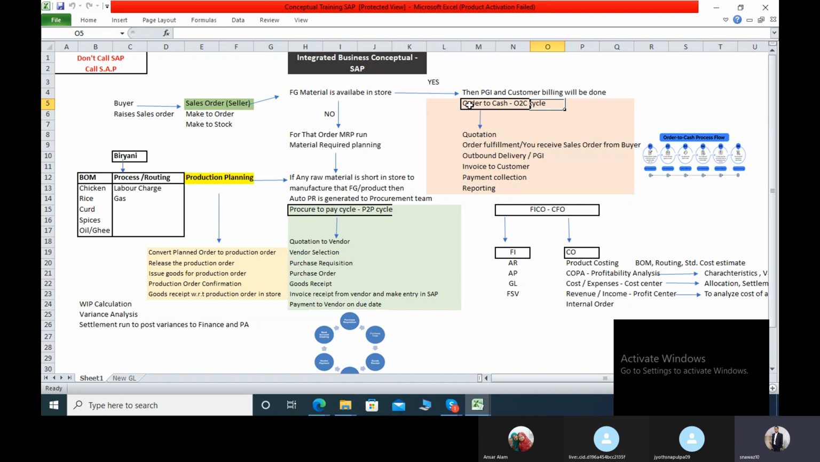So the O2C cycle means the order to cash scenario is nothing but you are getting one order and fulfilling the requirement of the customer. These are all the scenario steps of the order to cash cycle. Okay. So in order to cash, just imagine that you are running a business. Definitely you will be receiving orders. You are in a position to receive the order from the customer, right? So before receiving the order, what do you receive first from the customer? You might receive a quotation.